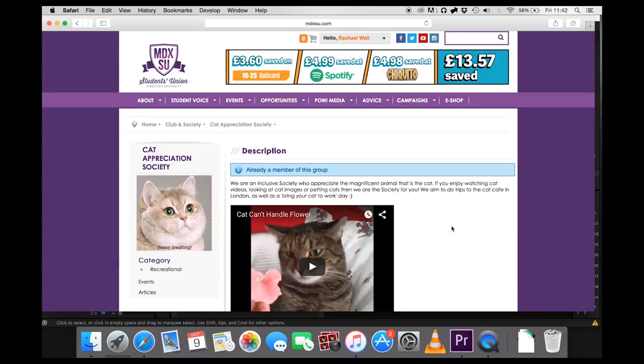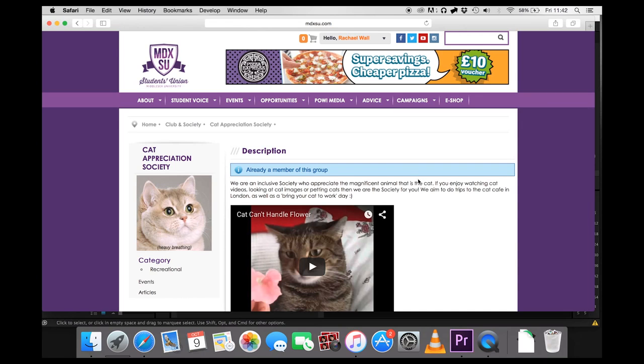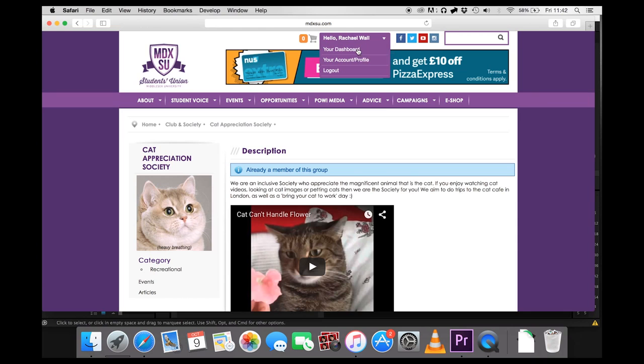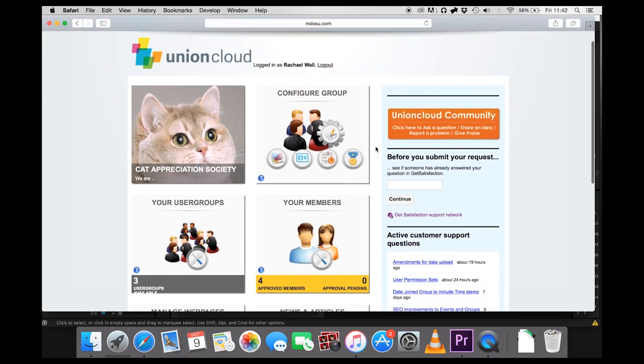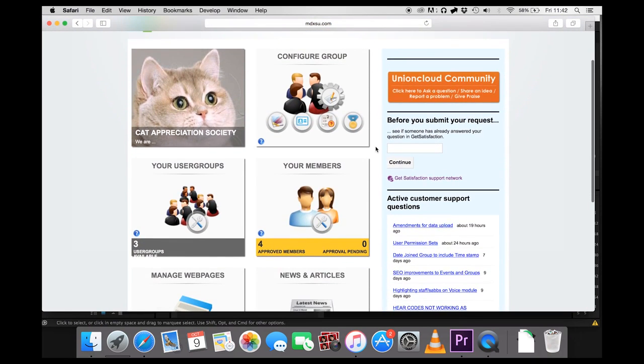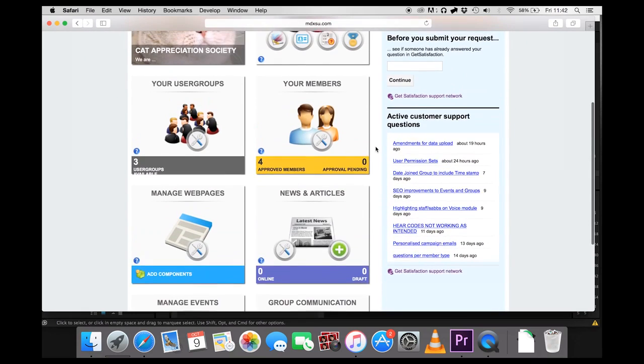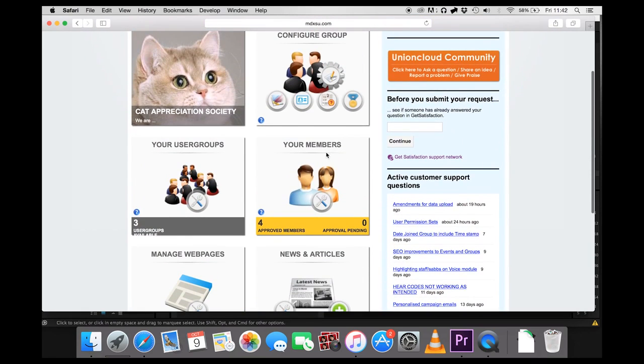The first step is joining your society on the website. MDXSU will make the president of the society an admin on the website, and it's then down to them to add the rest of the committee. To do this, log into the website and go to your dashboard. From your dashboard, you can do lots of different things, which we'll cover later in the video. But for now, we'll focus on making your fellow committee members admin.